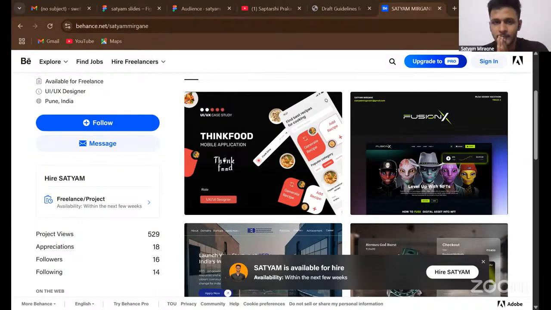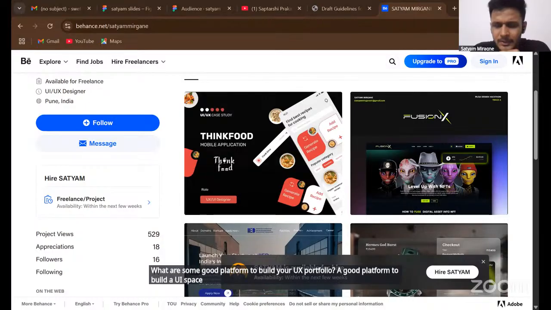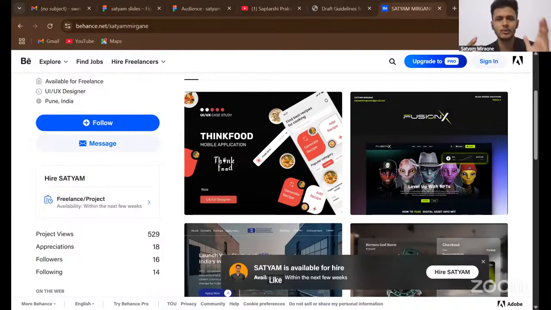Any other query? What are some good platforms to build a UI UX portfolio? A good platform to build a UI UX case portfolio. See, I will tell you. I have explained what a case study actually is.